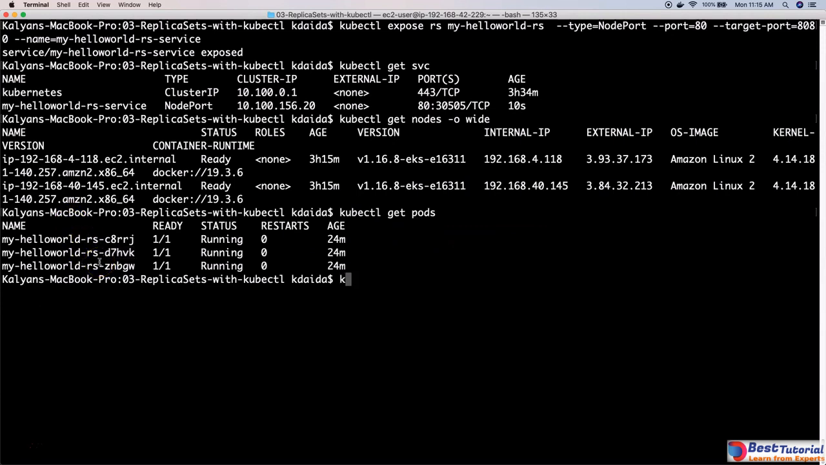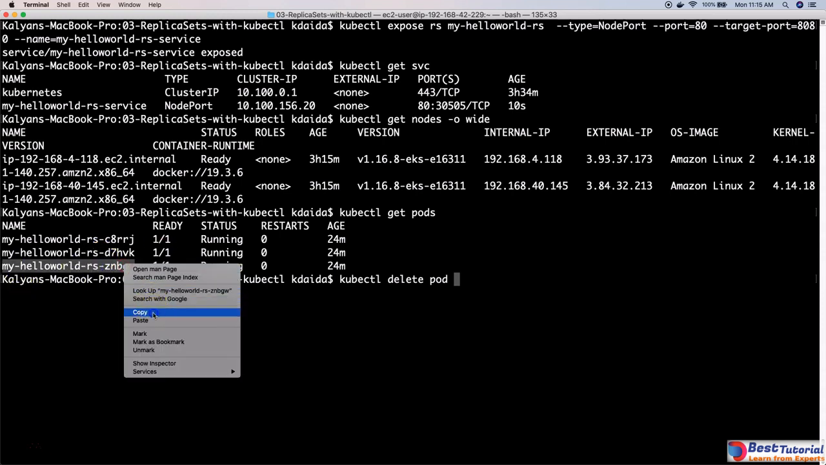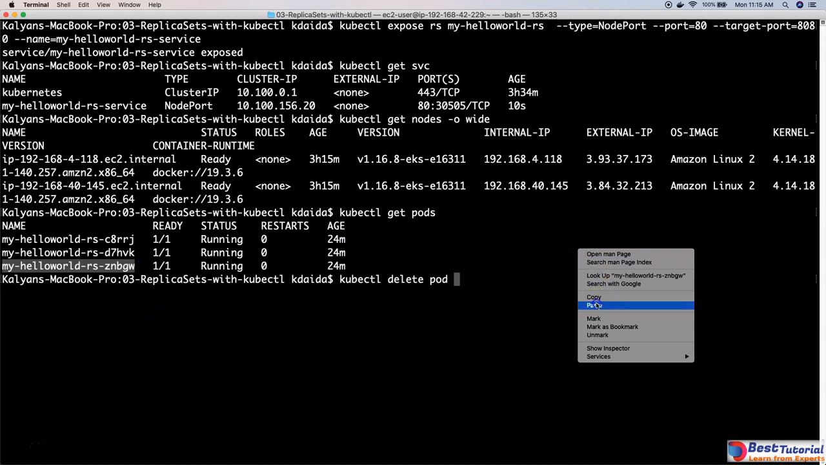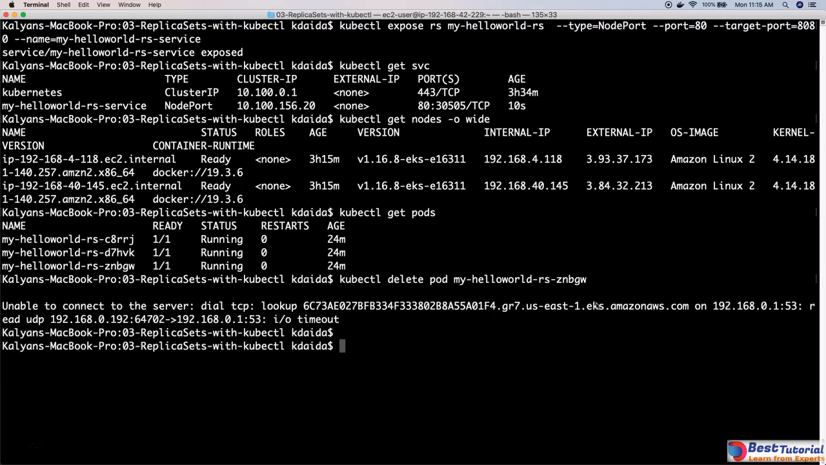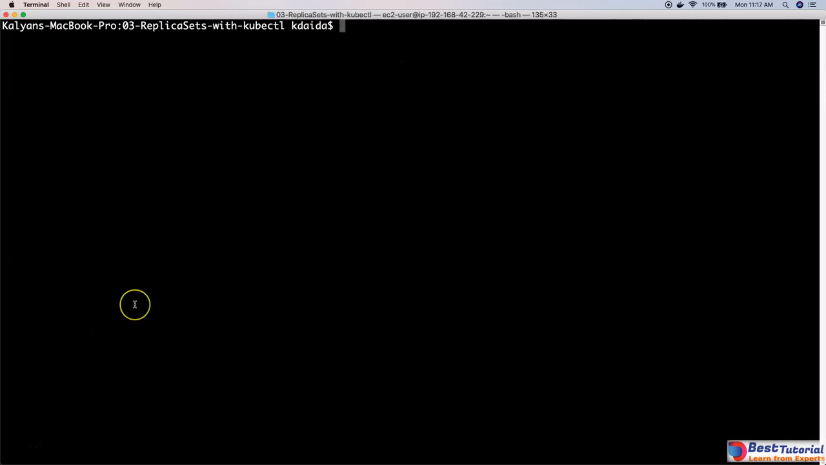If you go ahead and delete one pod with kubectl delete pod, you are trying to simulate the accidental deletion. Automatically it should start creating one more pod. The replica set will create the pod immediately. There is some connectivity issue, but we'll try one more time. Okay, now the pod got deleted.